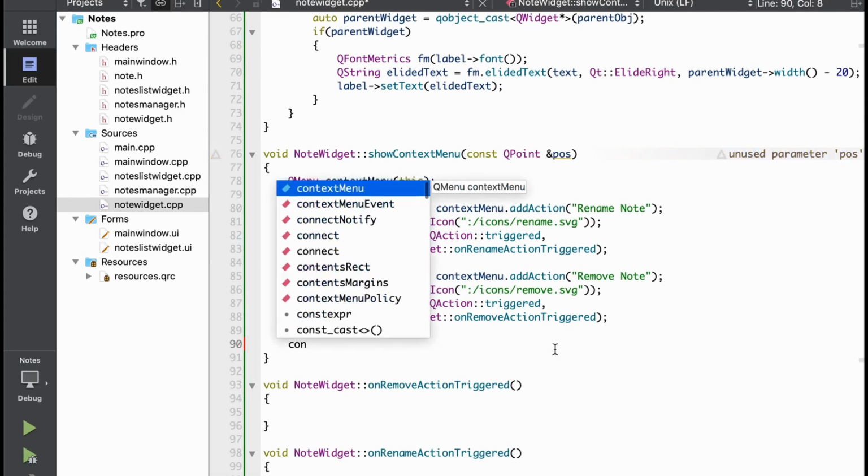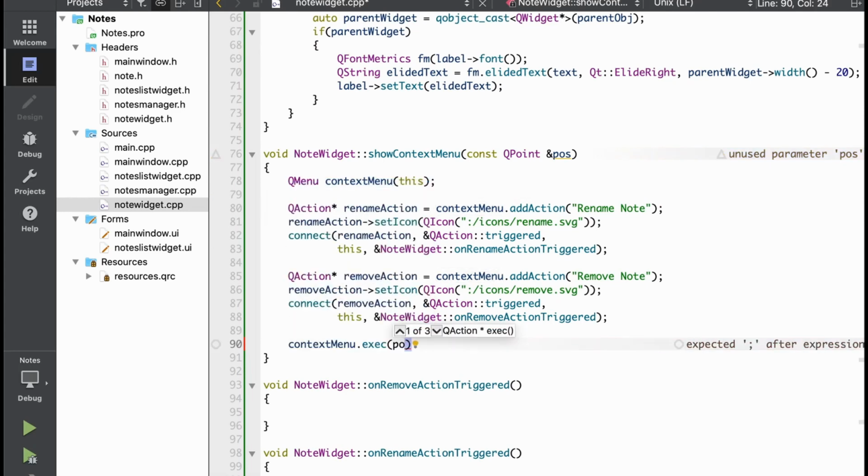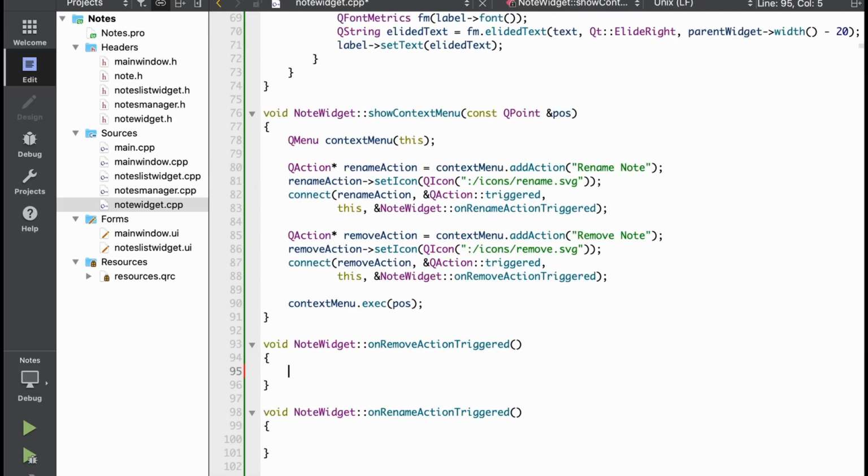Now let's go ahead and show the context menu. Call exec and we set as a parameter the position. For the remove, we only emit the remove node signal with the ID, and for the rename we will implement it a little bit later.